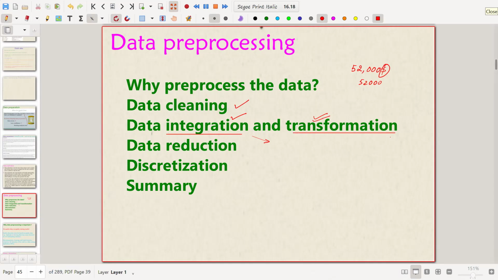Transformation. Sometimes you have to transform your data. Can you give me some examples?